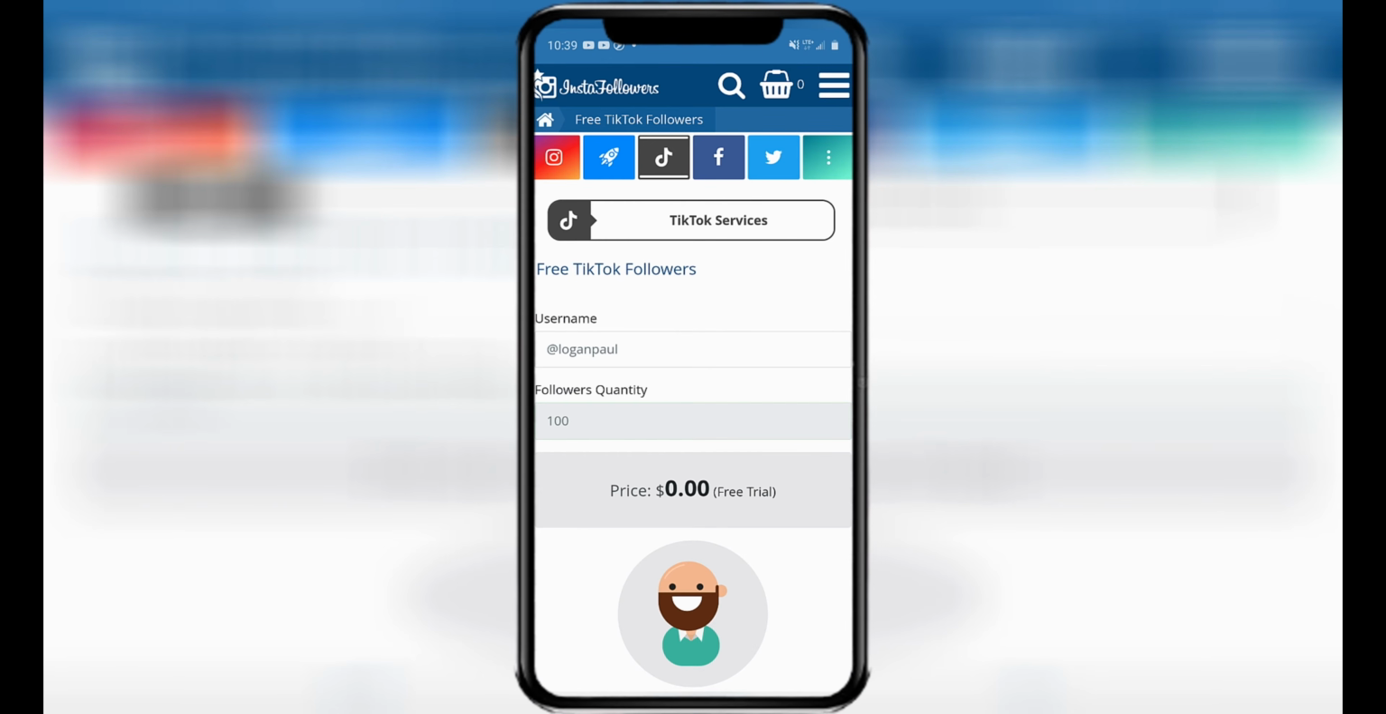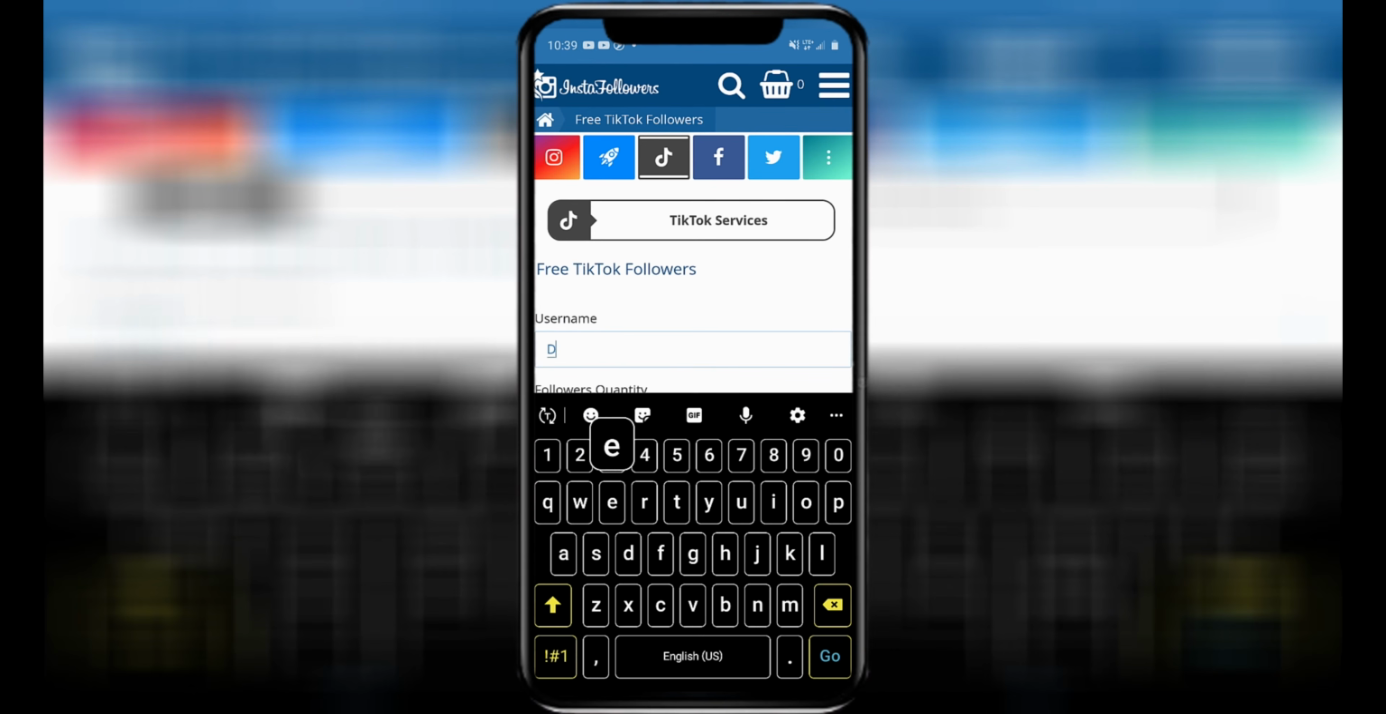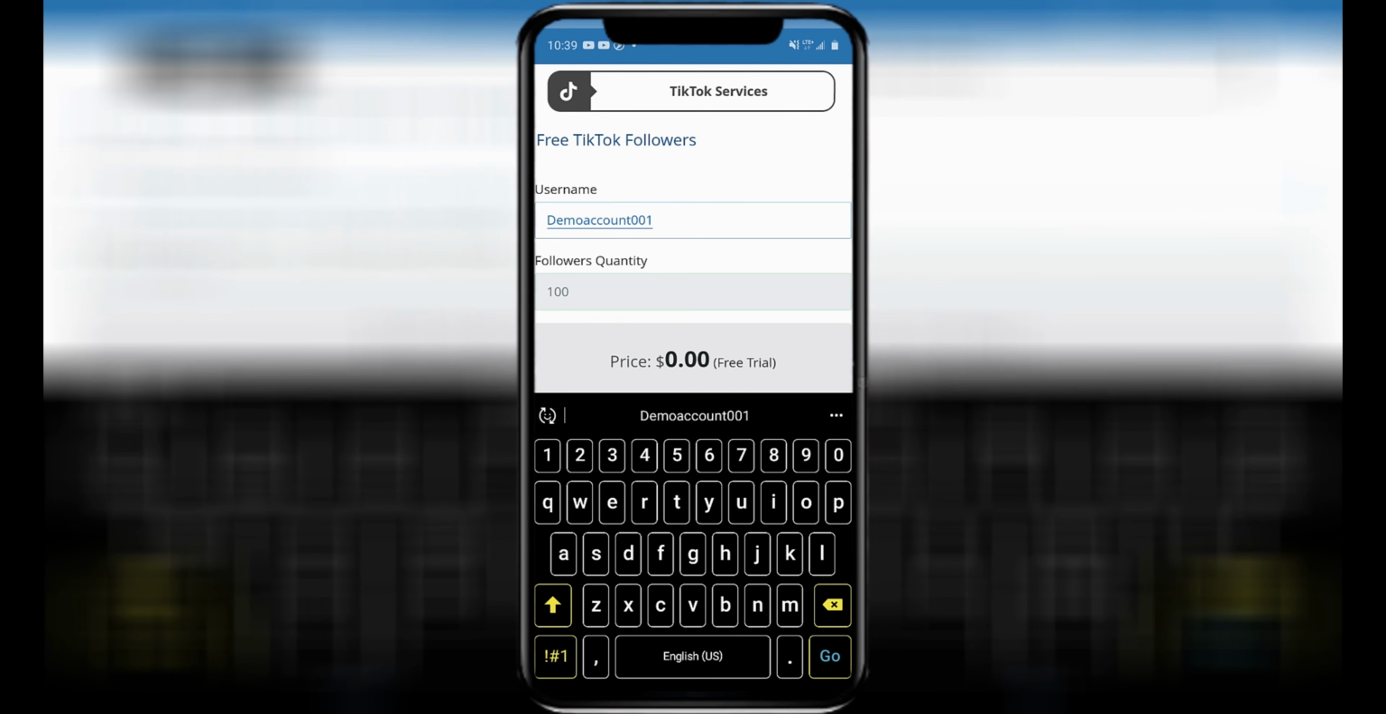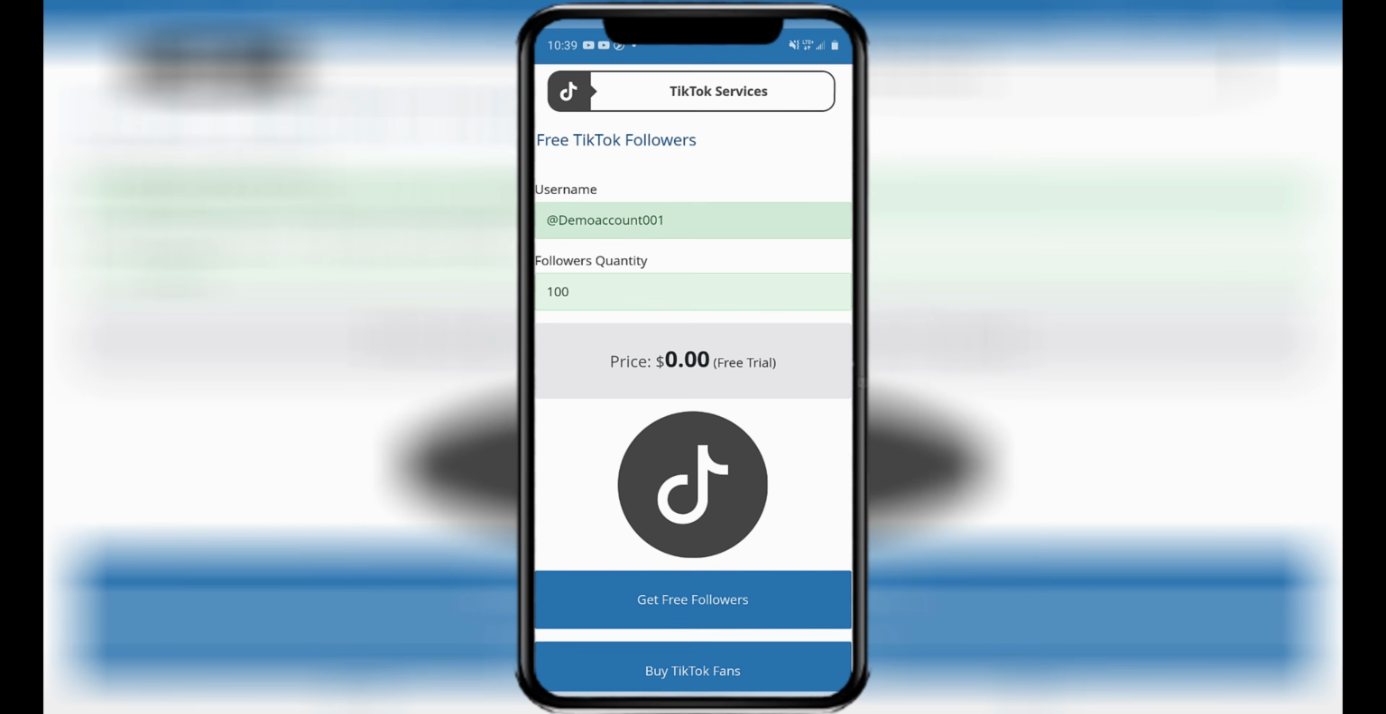Here you're going to want to enter in just a little bit of information, your username that we just gathered from the Me tab on TikTok. Go ahead and type in your username. Mine is Demo Account 001. Click on the next box.